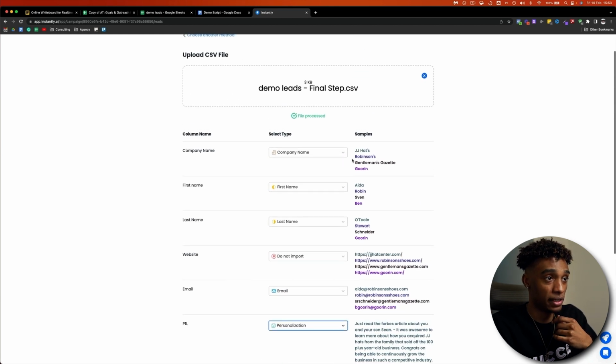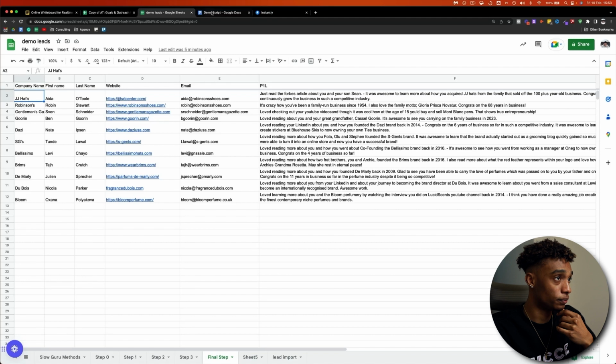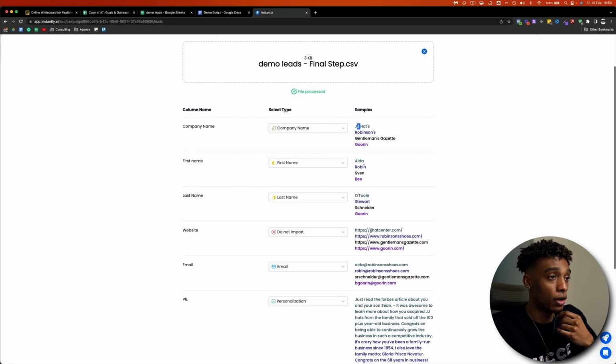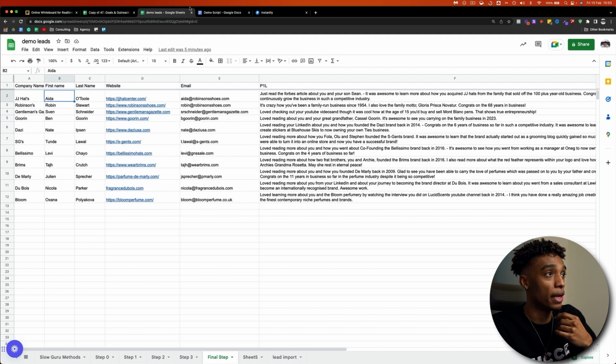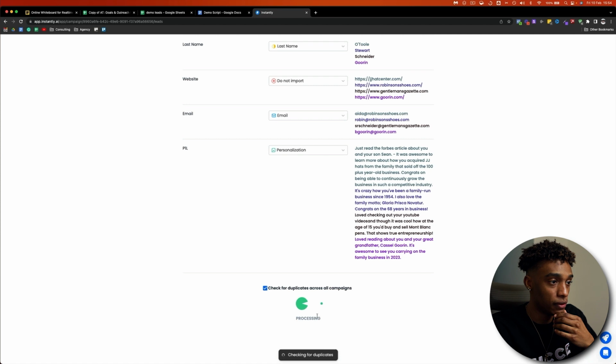So everything is basically lined up. Company name with the company name. As you can see on here, JJ Hats is the company name, so that's correct. Go back. We've got the person's first name, Ada. Let's take a look at that. There we go. We've got the person's first name, Ada. You get the idea, guys. And now what we can do is just import all of these.